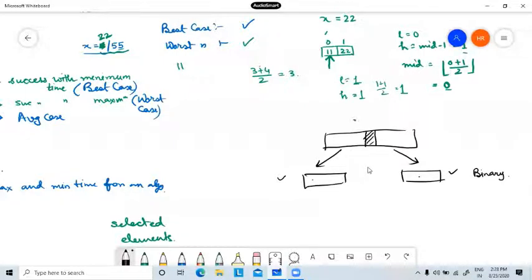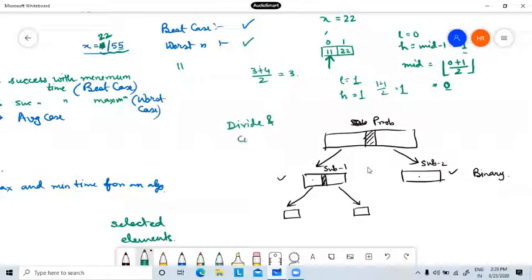So this is my original problem, which is now divided into two sub-problems. This is sub-problem 1, this is sub-problem 2. Again, suppose I am going this side, so again I will compare with mid and it will be divided again into two parts. Okay, so this concept is called divide and conquer algorithm.